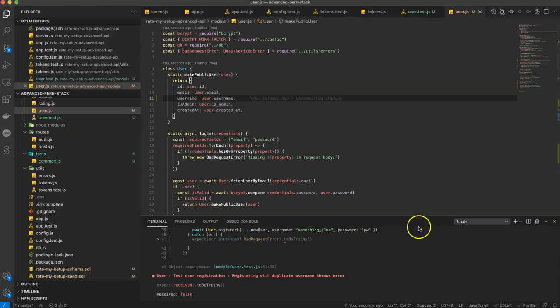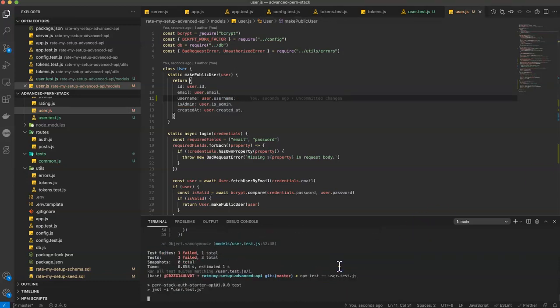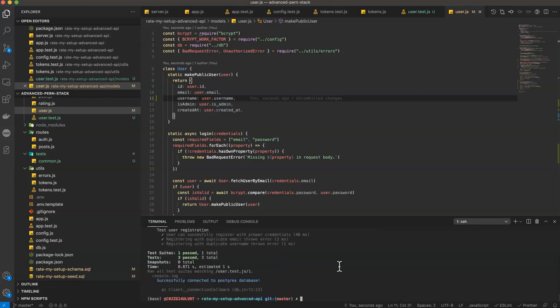Cool. Now let's run our test again and see what happens. Ah, look at that. They're all passing. And so now we know there's our green. Our tests are passing. That means we can register users with username. And it works. That's magical.